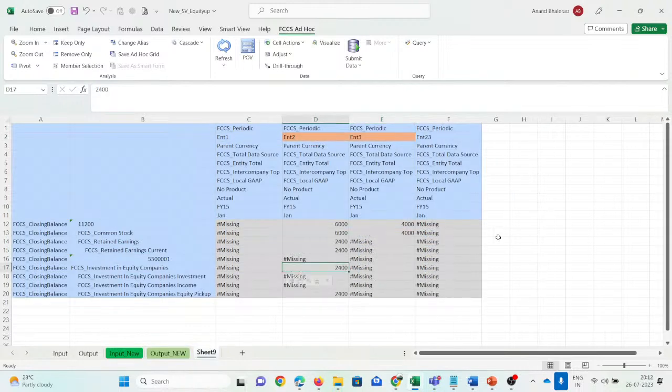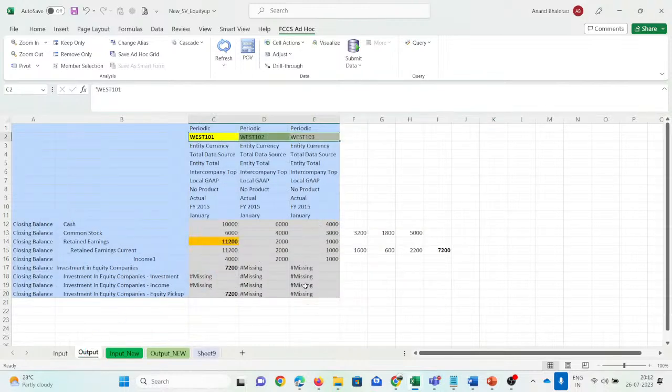And for this equity pickup, how did we get it? 4000 into 60%, that is 2400. So it came as 2400. As we see in our first case also, 7200, how did it arrive? We have taken the ownership percentage of the subsidiary, right? 3000, so it comes to 1800.